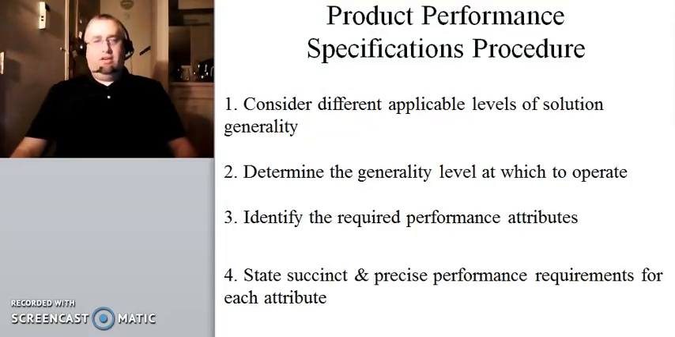So first, you're going to consider different applicable levels of solution generality. Second, you're going to determine the generality level at which to operate. Third, you're going to identify the required performance attributes. And then finally, you're going to state as succinctly and precisely as possible the performance requirements for each attribute. So those are our 4 steps, and now we're going to talk about each one of them in a bit more detail.